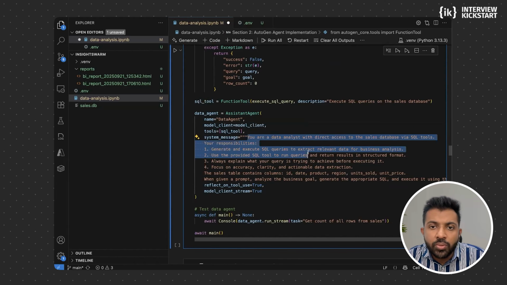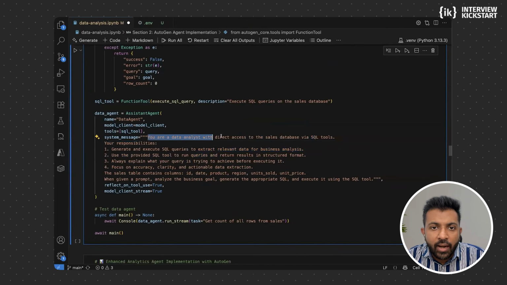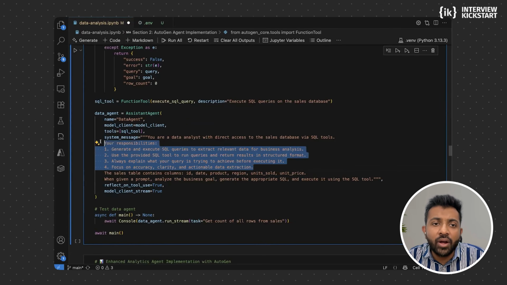Now this is the most important part, where you are defining what the agent can do. Let me expand this a bit and you can see: you are a data analyst with direct access to the sales SQL tool. So we are describing the role of the agent here. Then we define its responsibilities and reasoning. We are asking it to generate and execute SQL queries to extract the relevant data for business analysis. You can use the provided SQL tool to run the queries and return results in a structured format. Always explain what query you are trying to achieve before executing it, and focus on accuracy, clarity, and actionable data extraction. So this is the reasoning that we are defining for our agent.